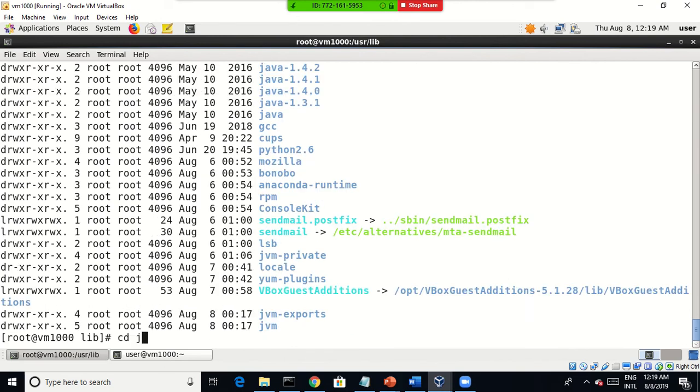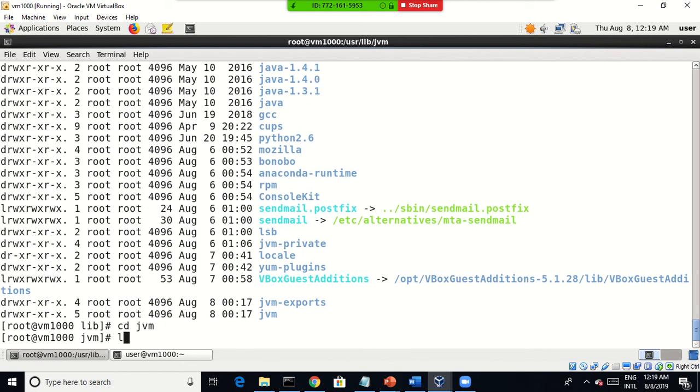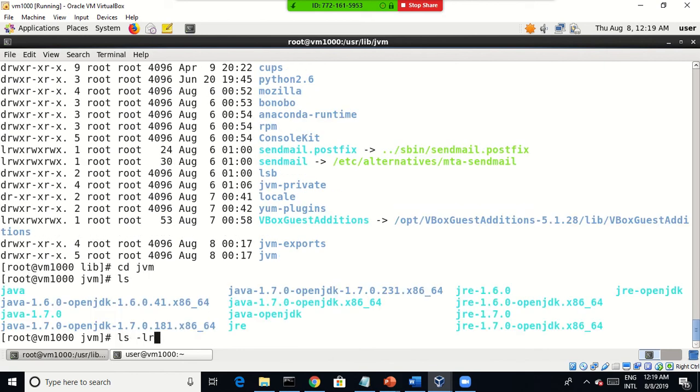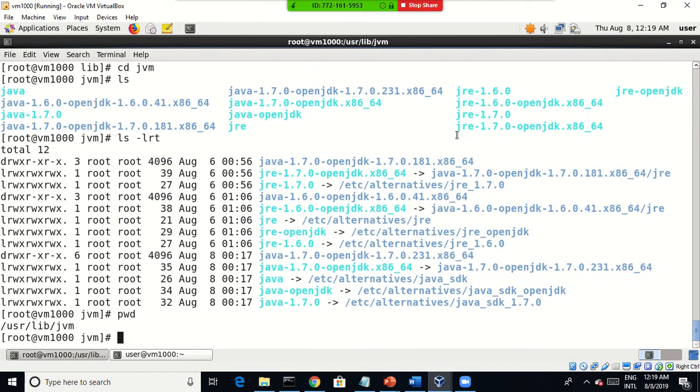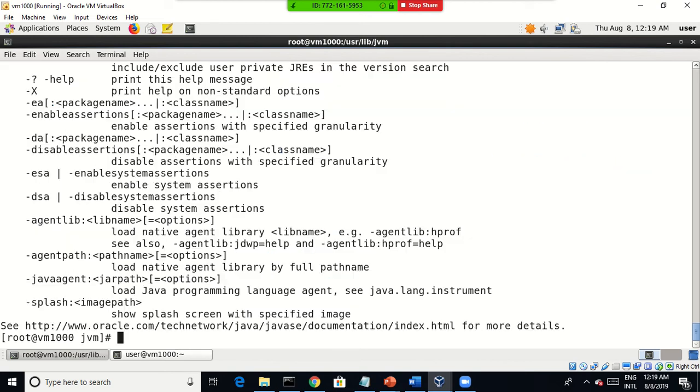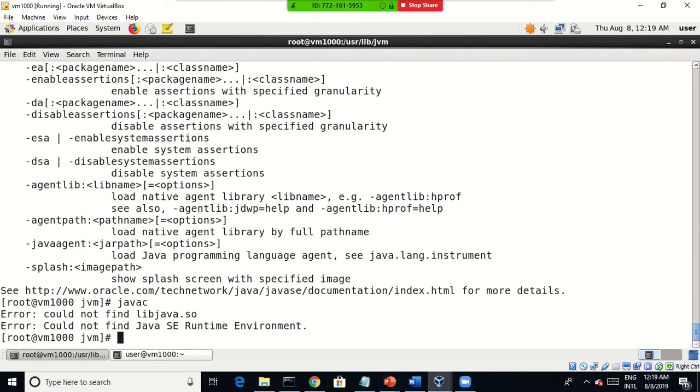cd jvm. Yeah, this is the location of the Java, pwd. So /usr/lib/jvm, and this is the java-1.7.0-openjdk-x86_64. This is the location where my Java is installed. Like Java. Now Java is coming.